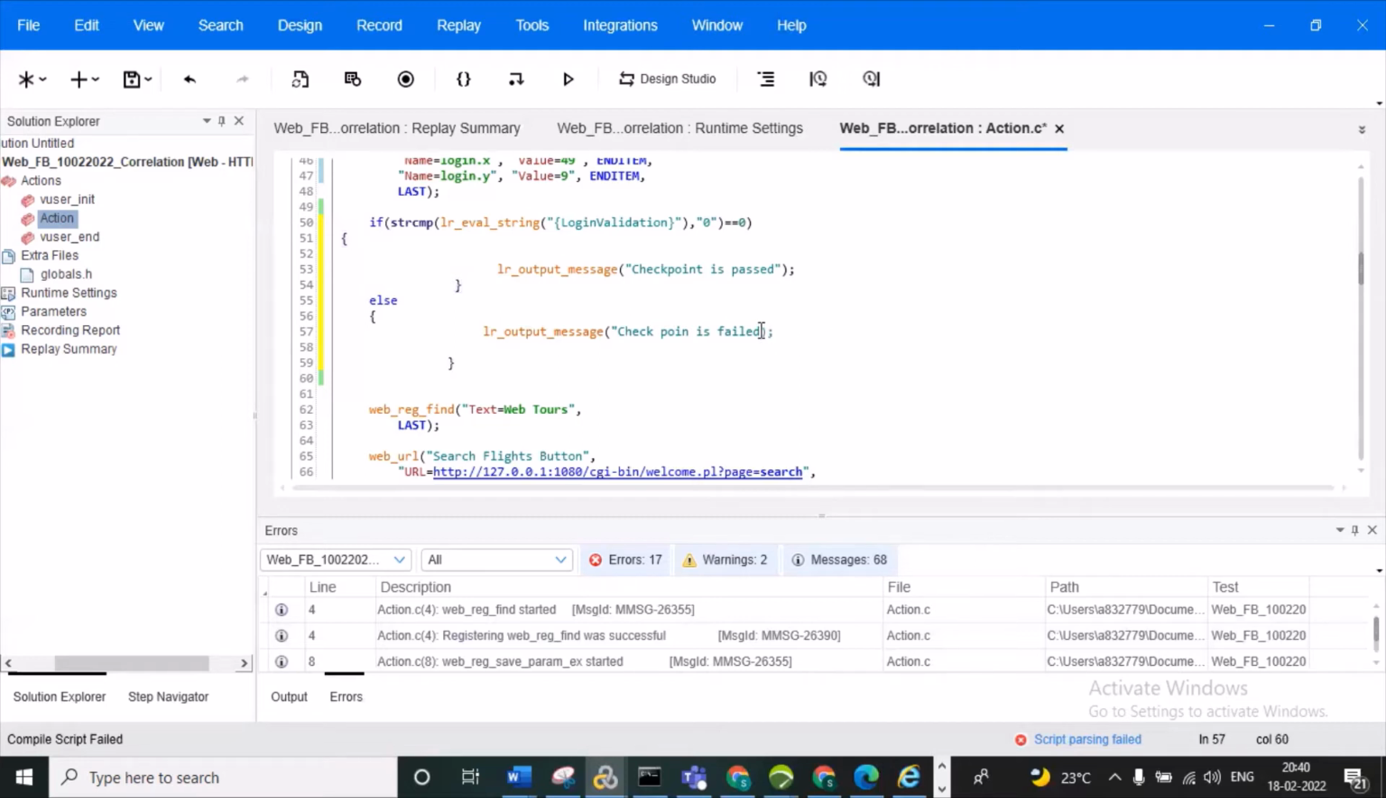Okay, here you can observe double colon miss. Yes, sir, I said the same thing. So that is why we are getting the error. Now you can see.